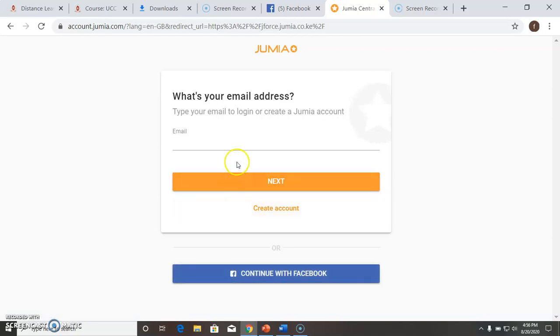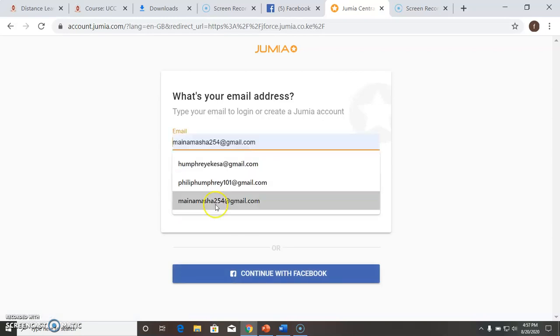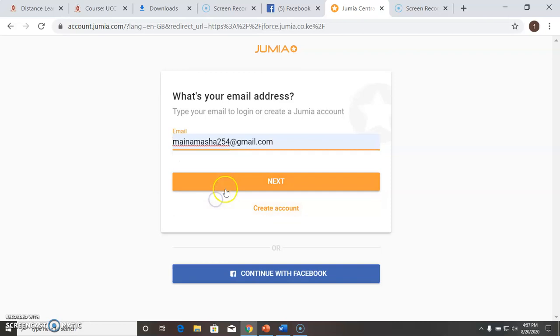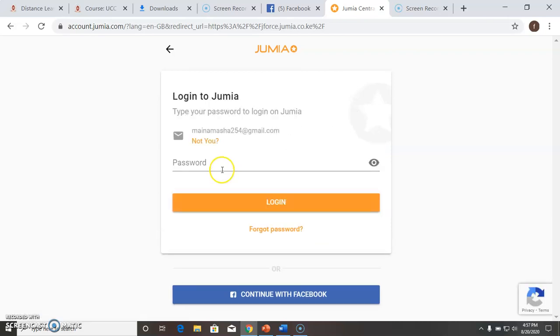After clicking on start, I'll have to type in my email. There you go. I'm typing my email. There is my password. Please don't see my password. I'm trying to hide it. Please. Okay. I'm logging in now.